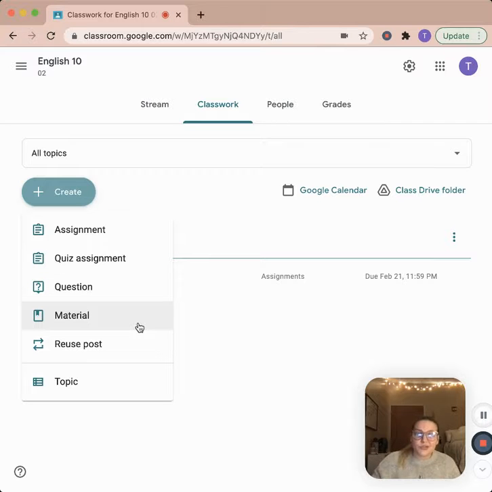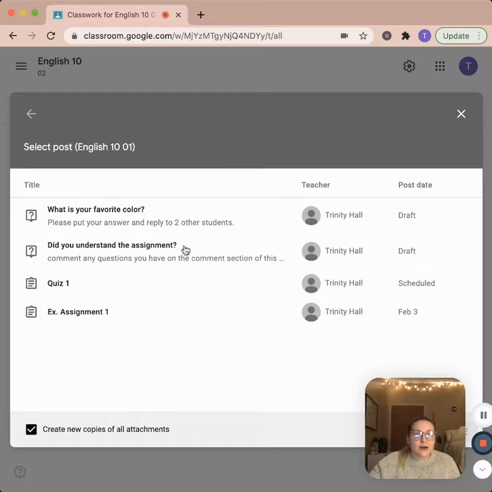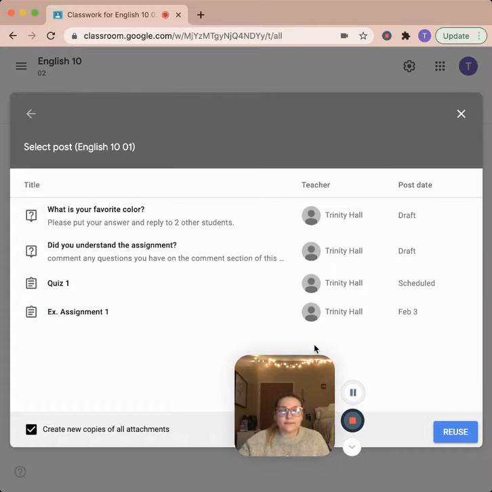Material is just a good place to upload your materials like YouTube videos, textbook PDFs if you have them, any sort of file. And reusing a post is really good. So if you have archived classes before, or you have more than one class starting out, you can go in your old archived class and see all of your assignments and questions. So let's say I want to upload quiz 1 to this class. So I'm going to reuse it, wait for it to load.